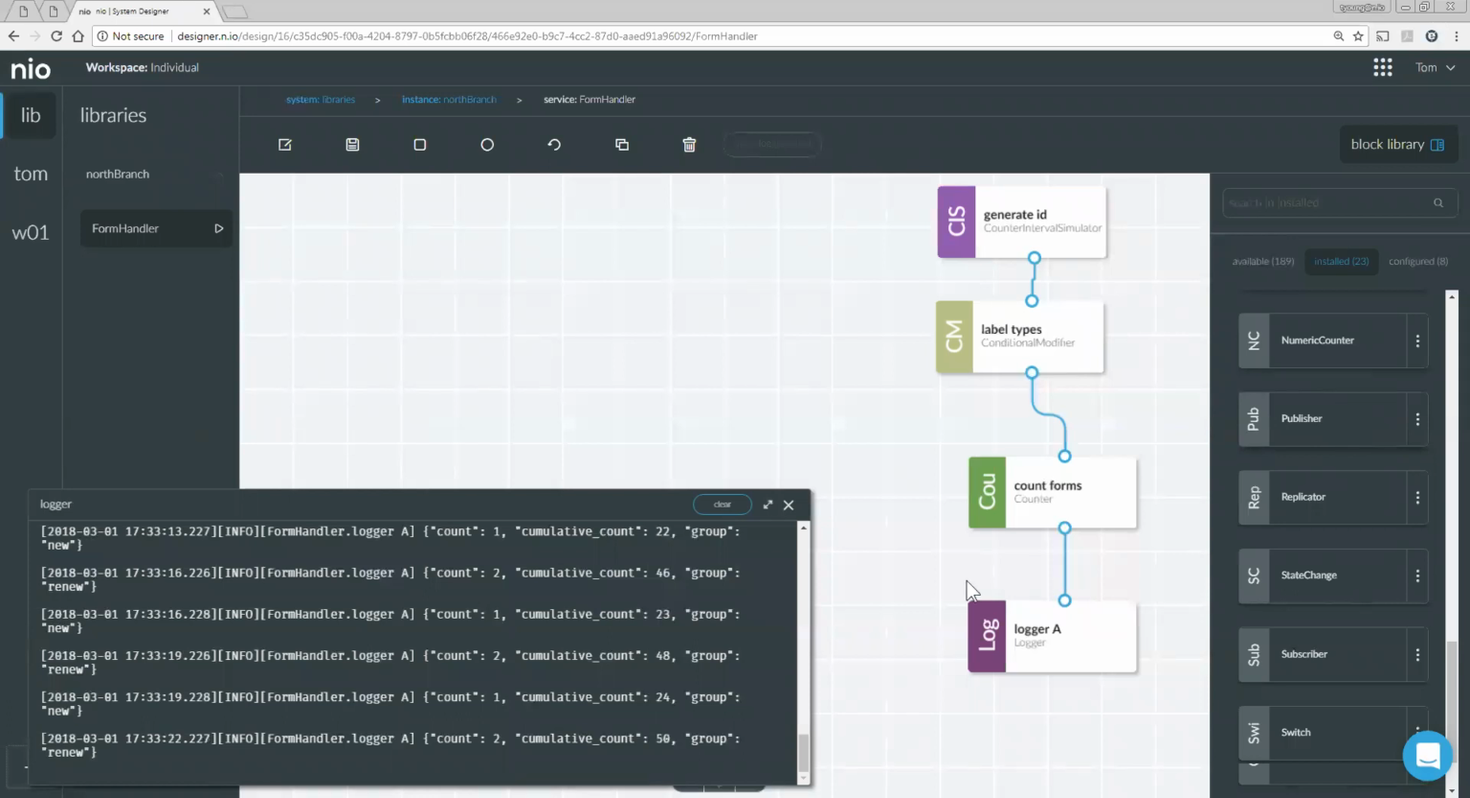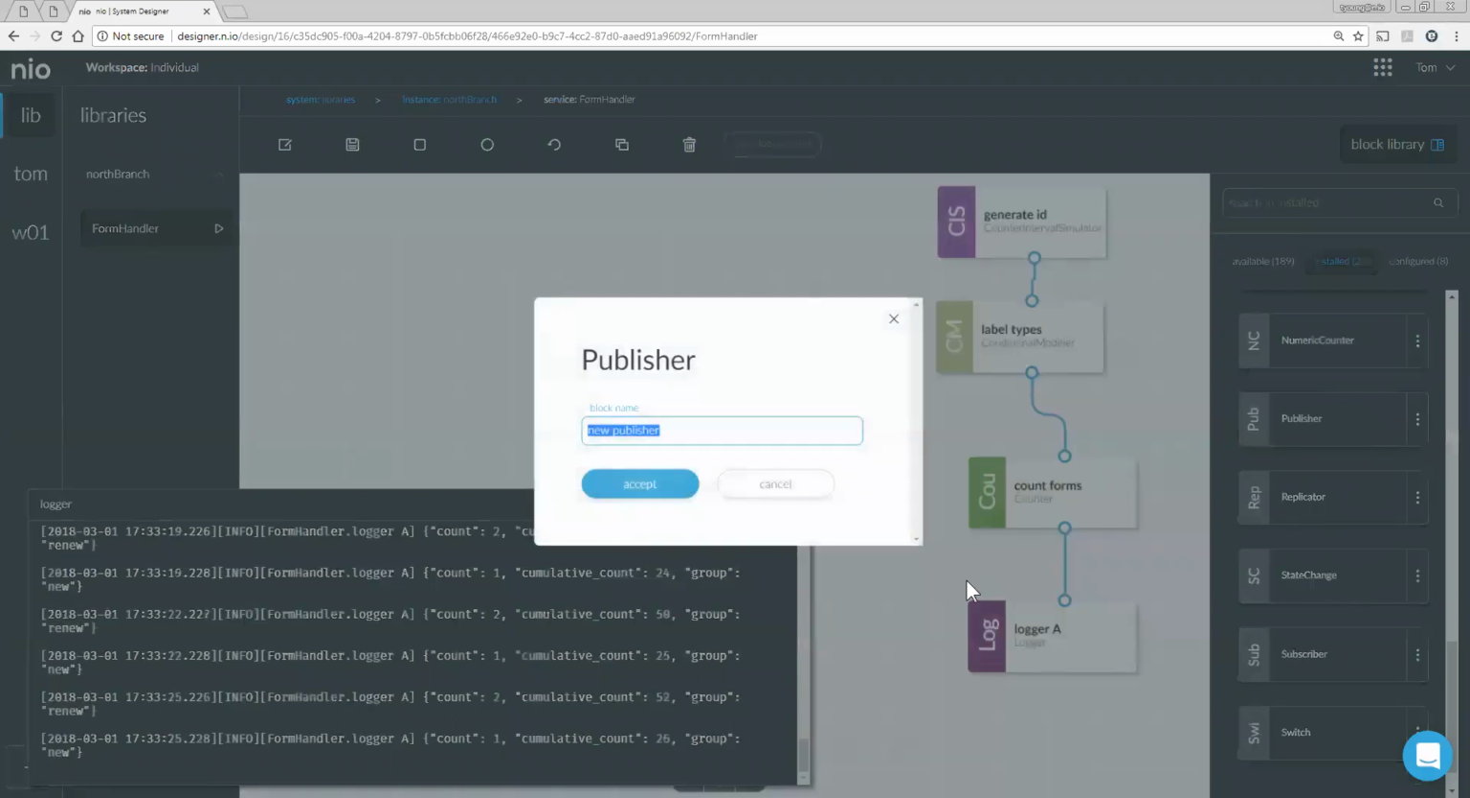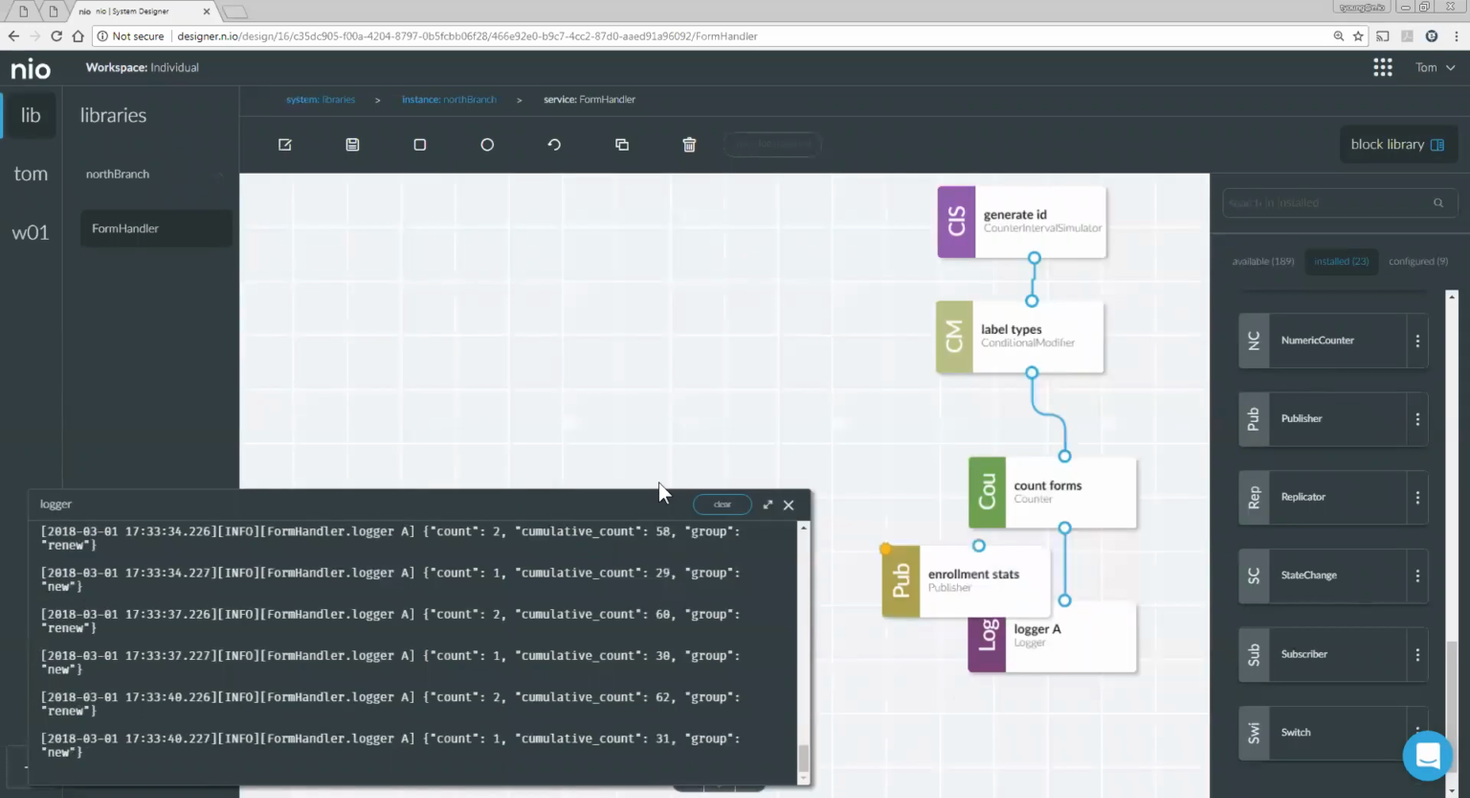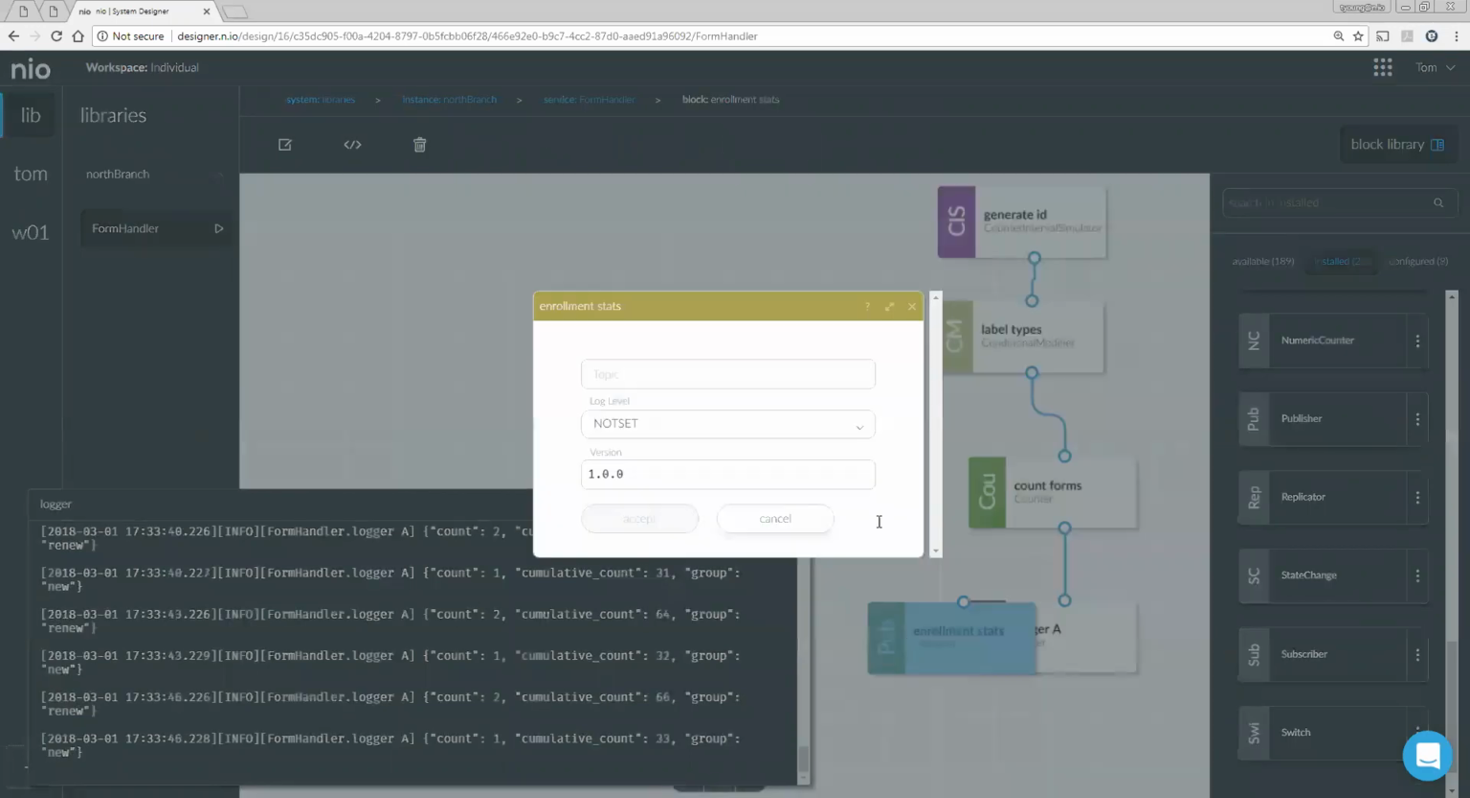Let me drag out a publisher, and we are going to call this publisher local enrollment, because all I'm putting into this is my stats about local enrollment. In fact, we could even say it's enrollment stats. Maybe that's a better name for it. This is the destination for all of my enrollment stats. So I can accept to create my new block. Let's open its configuration. Whoops, sorry. And I need to configure a topic.